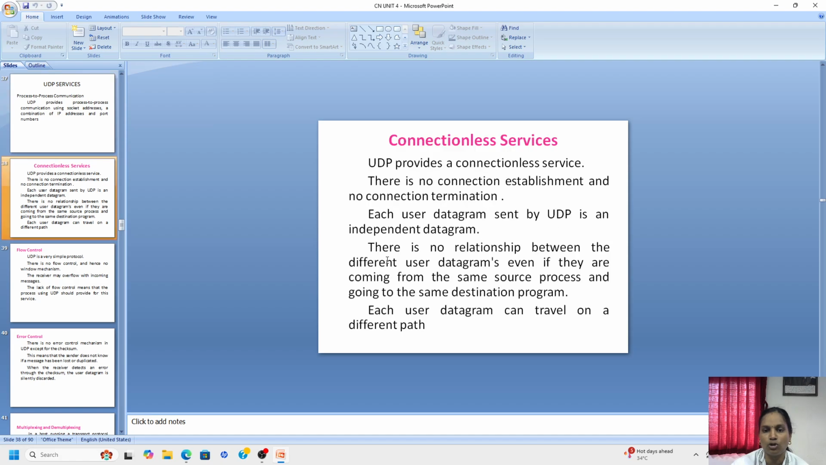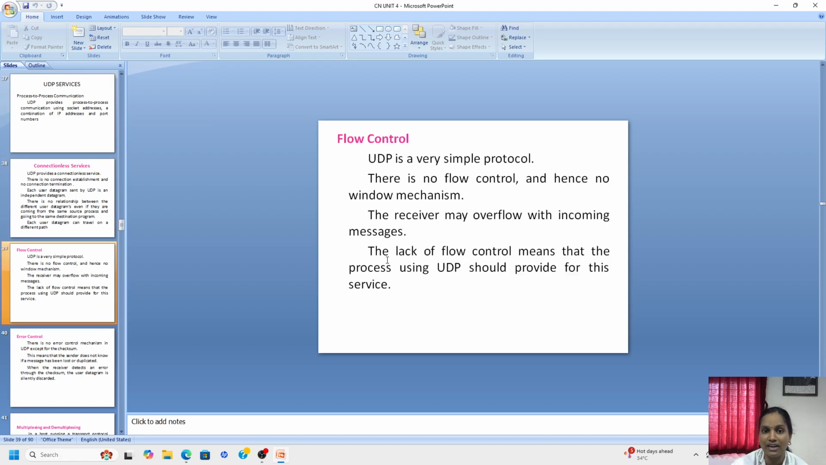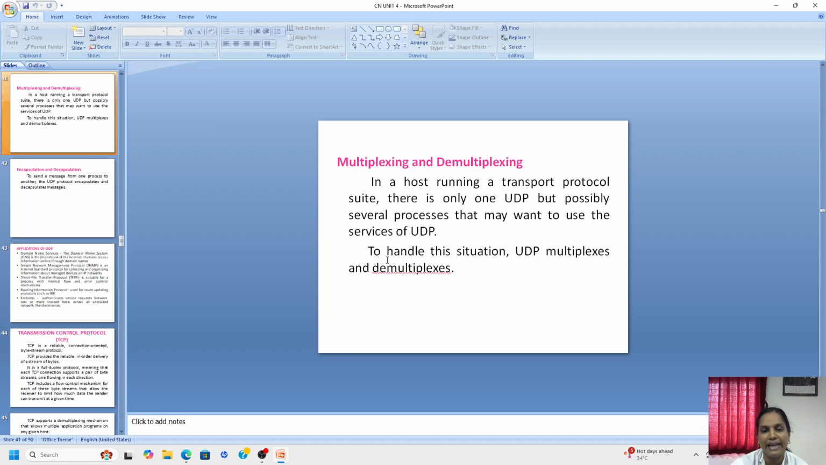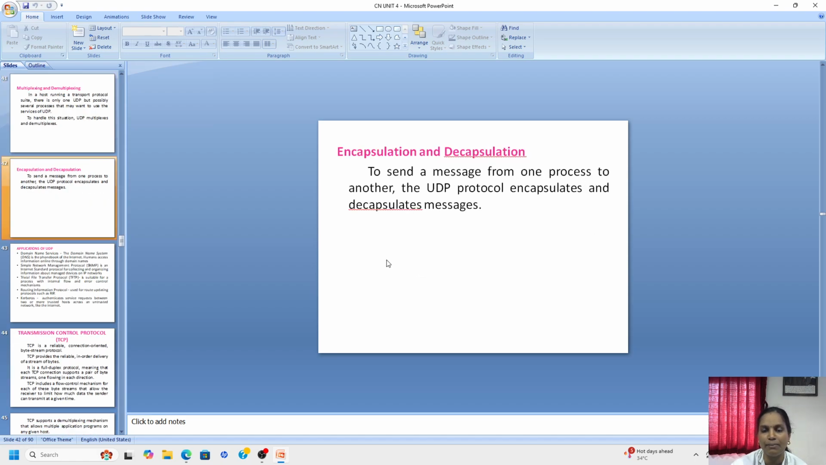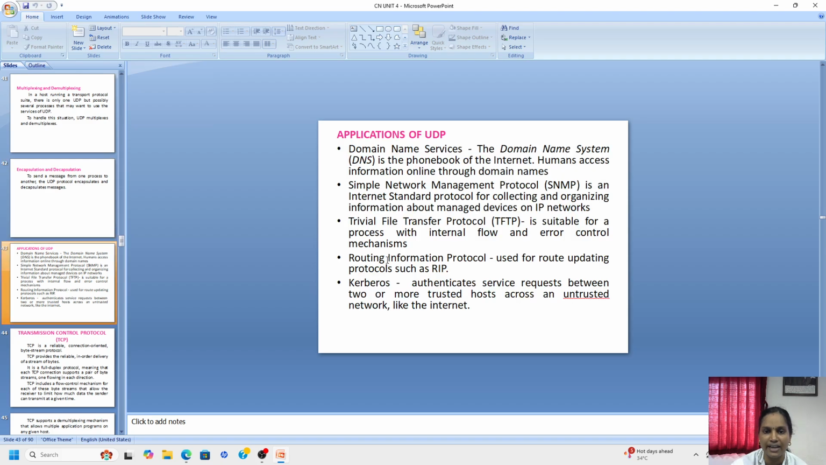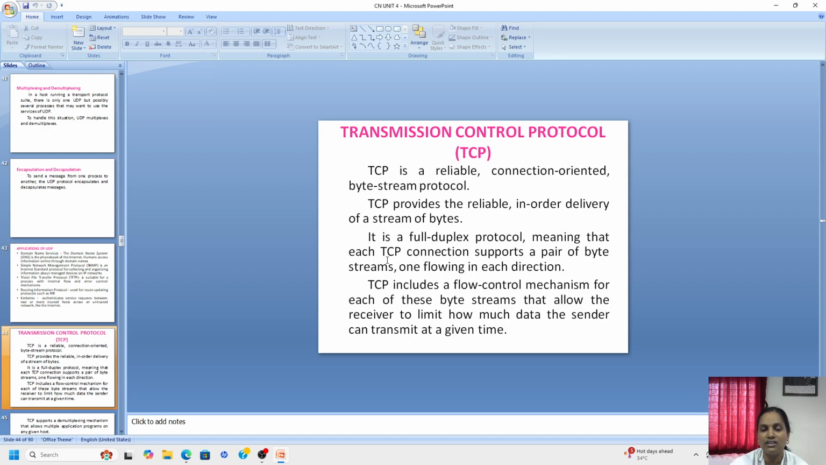UDP services: process-to-process communication, connectionless services, flow control, error control, multiplexing, demultiplexing, encapsulation and decapsulation. UDP is used in applications such as the Domain Name System, Simple Network Management Protocol, TFTP, Routing Information Protocol, and Kerberos. Next is TCP.